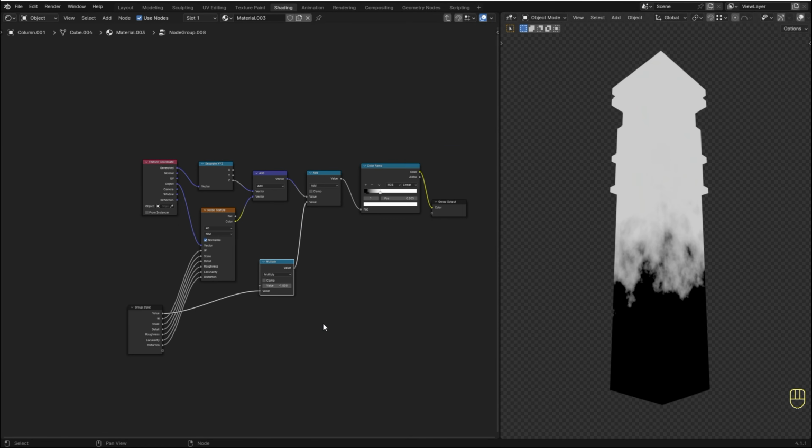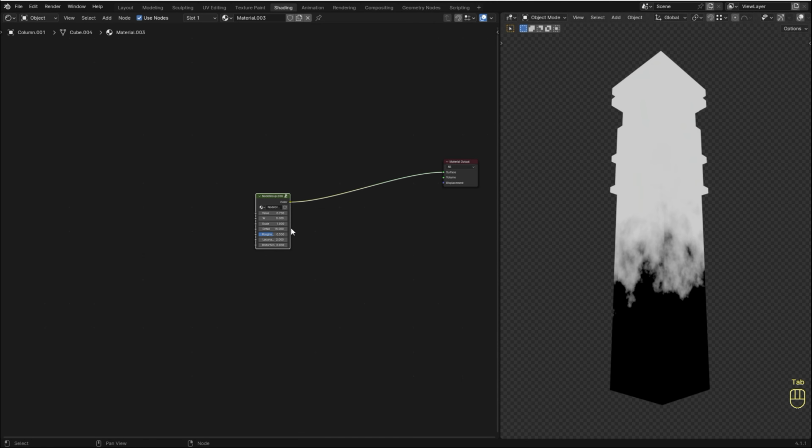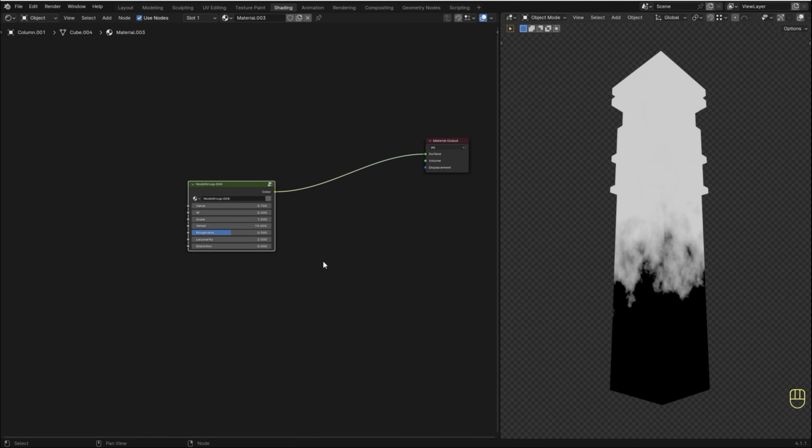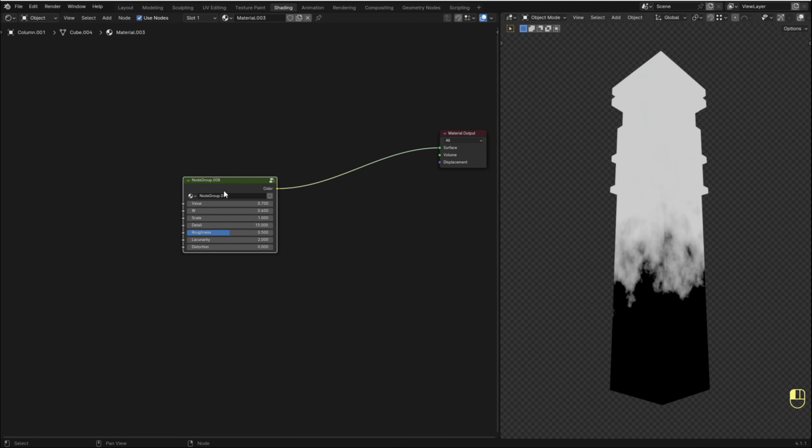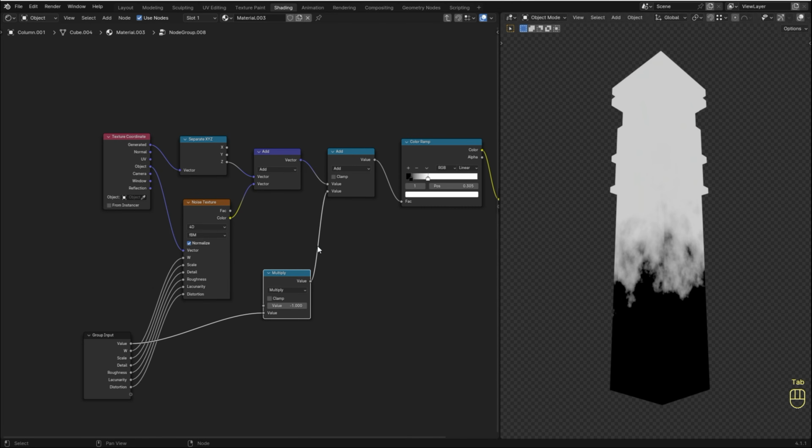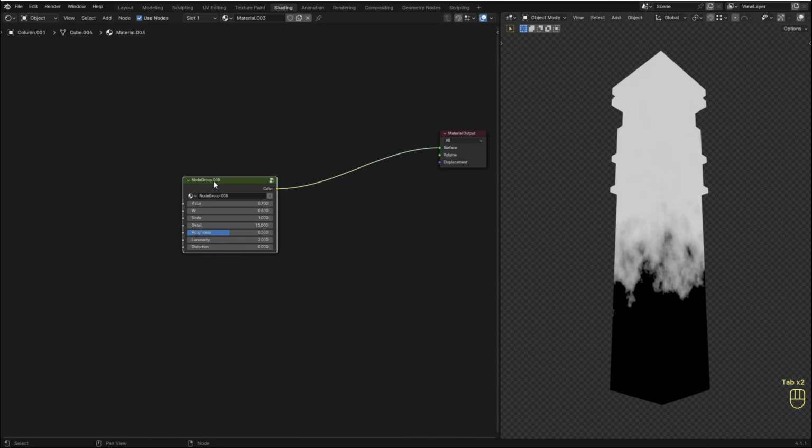So to get out of the node group, you just need to press Tab. And to see the node group, you just need to select it and press Tab again. So Tab to get in, Tab to get out. So I'm gonna press F2 to add a label to it.